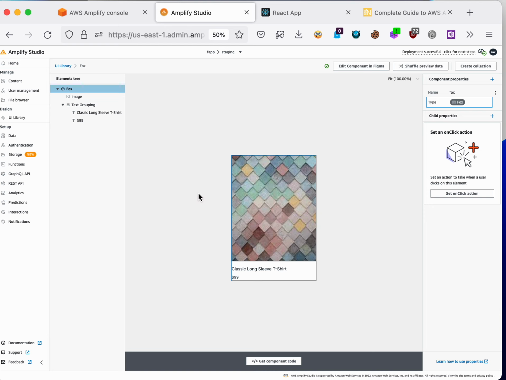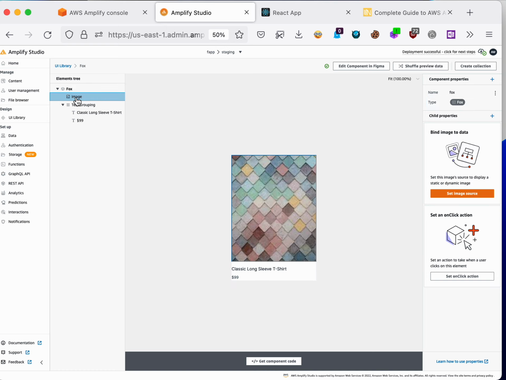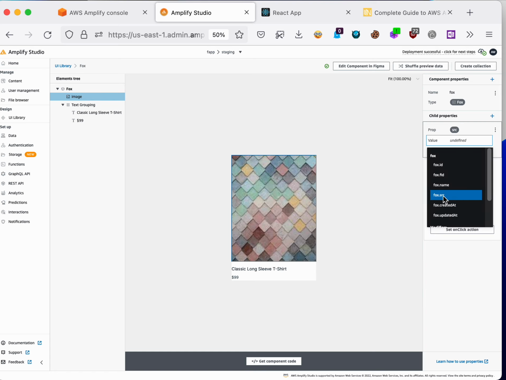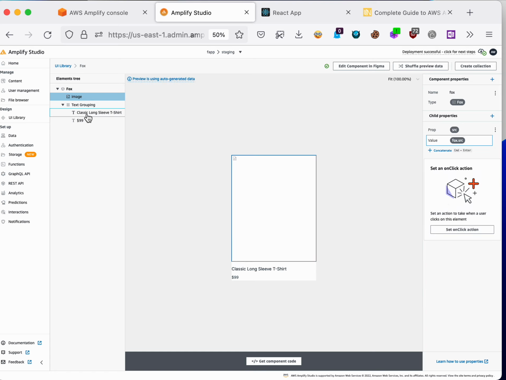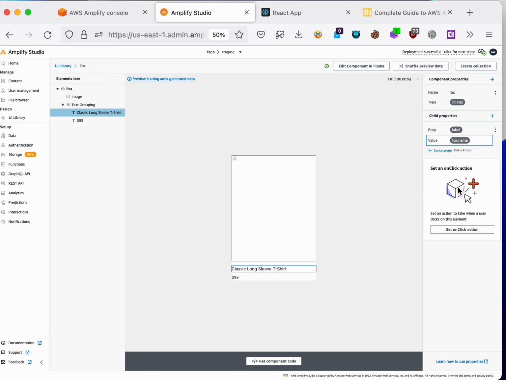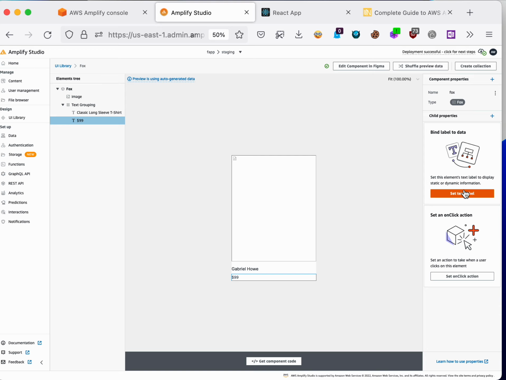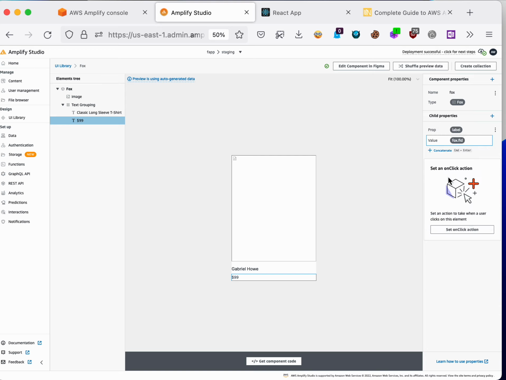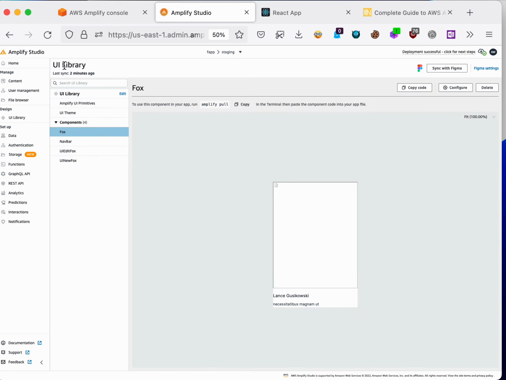I've got that there. Then I want to associate the image. I'm just going to use this set image source, and I know that's the SRC. And this text right here, notice I'm selecting over on the side. This text label is going to be the fox name. And then this last thing right here, set text label, and it's going to be the FID, my special ID. So we've done that. And then I'm going to go back to the UI library and pick my next item.